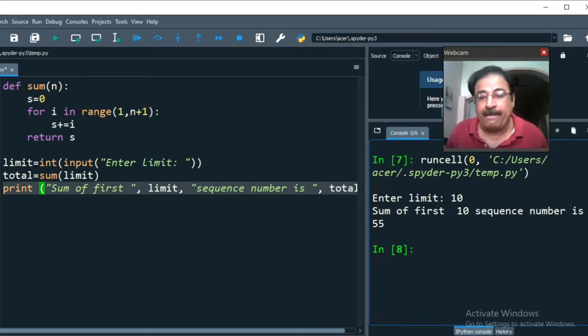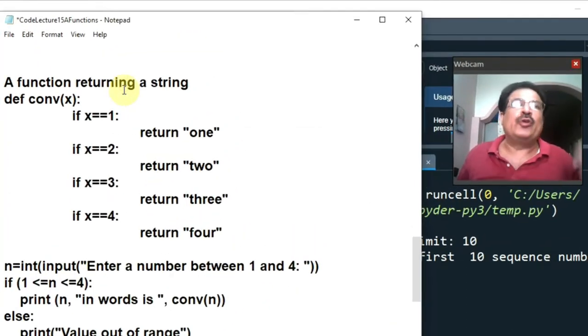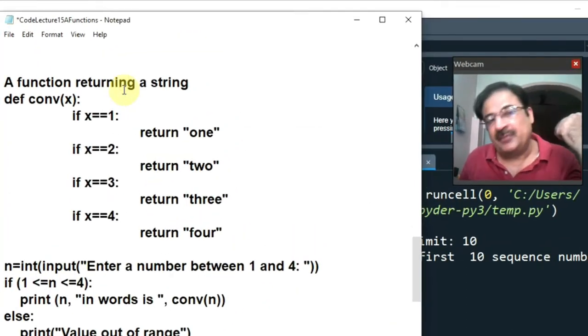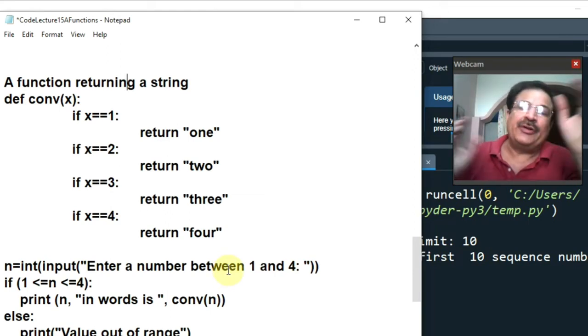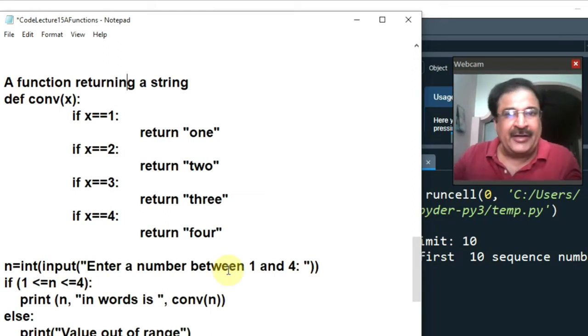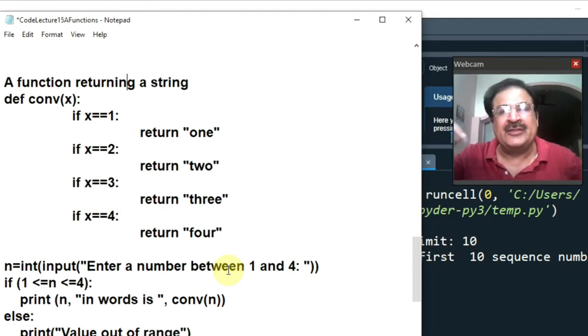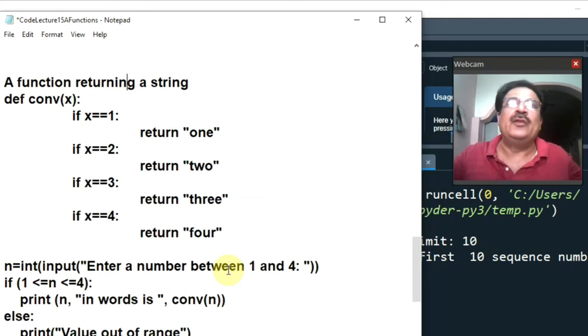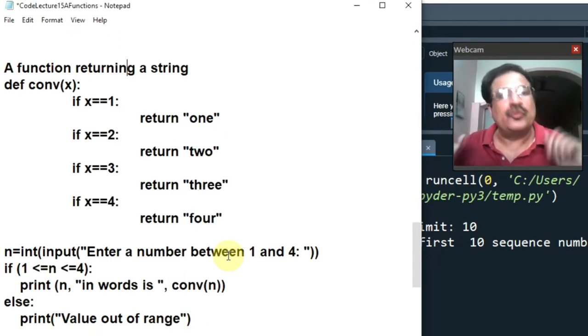Okay. Let's move on to the next program. Through this program, I wanted to tell you how a string is returned by a function. What is this program doing? It is asking the user to enter a value between 1 and 4, and it is displaying it in words. Suppose the user enters 2, it will display the result TWO. Suppose the user enters 4, the result will be FOUR. But if the user enters a value less than 1 or more than 4, the output should be: value is out of the range.